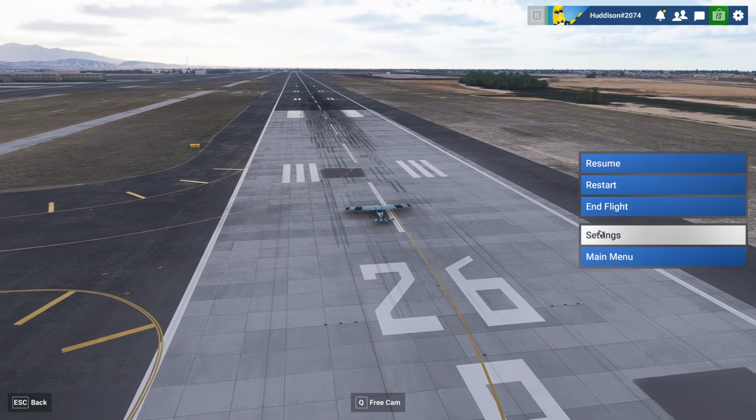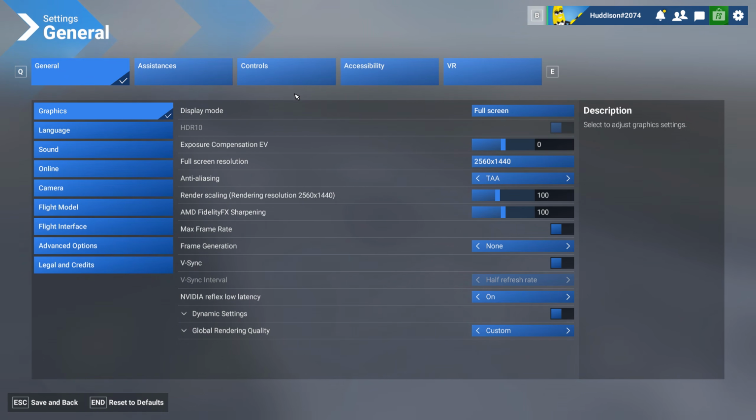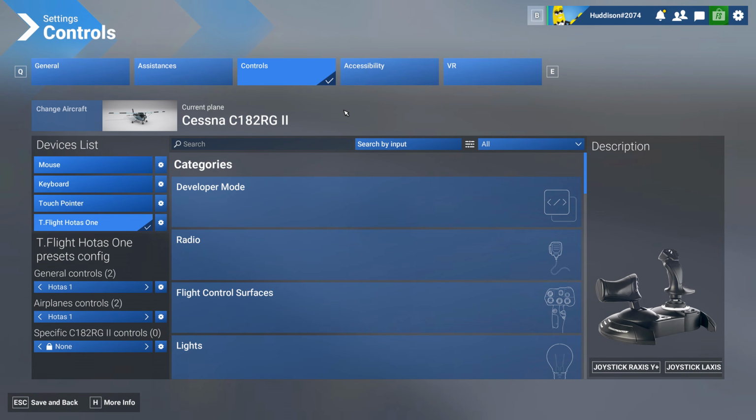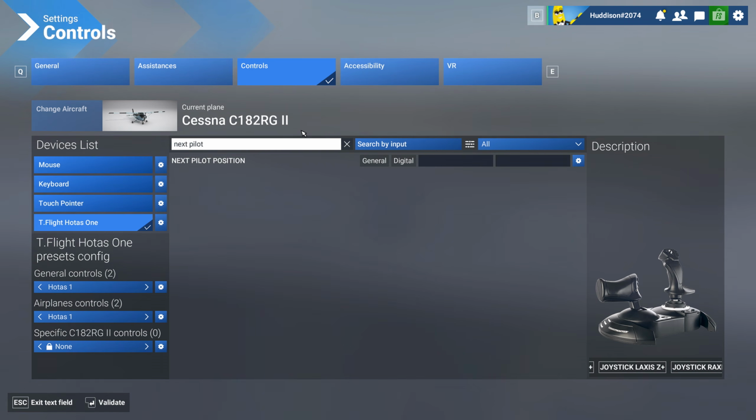Go to settings again. Instead of going cockpit quick view up and rear, I want to set up cockpit next pilot position and previous pilot position. Let me just show you them. So I'm just going to type in next pilot. And what that will do, if I click in that white box and type that in, it will take me to the controls that pertain to what I'm typing in there. My search parameters. Next pilot position.